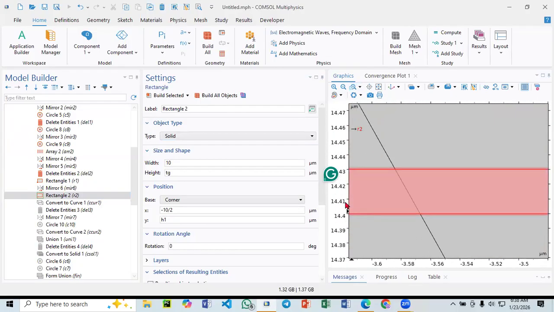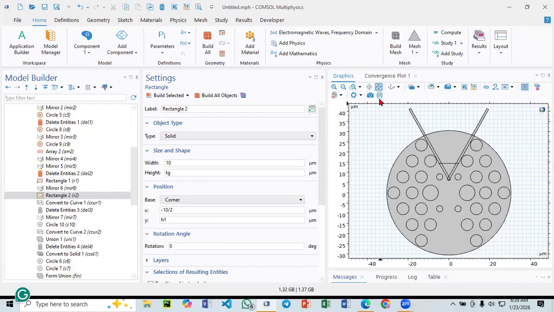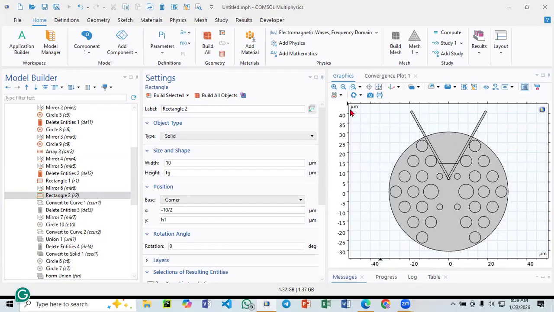You can see from 0.4 to 0.43 micrometer. So in nanometer, yes, it's 13 nanometer, right? Yes, it's 13 nanometer, but I don't know what the problem is. I will try to find out the problem in our next video.